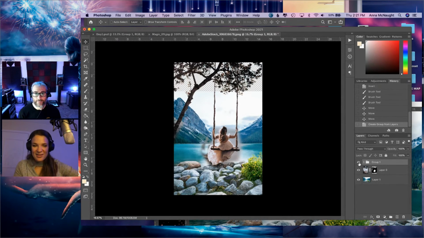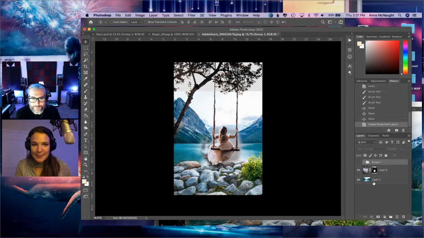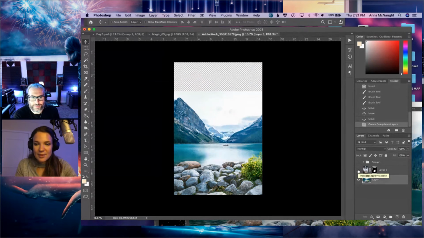What does the chat think? Which one do you guys like better? Tell us in the chat. What do you think? Which one do you like better? Be curious. Let's see. Now I'm just going to play with sky replacement.